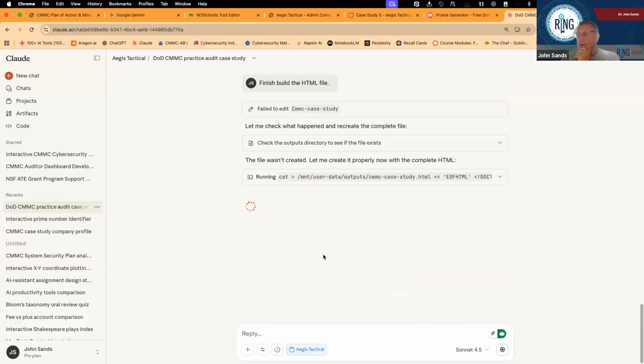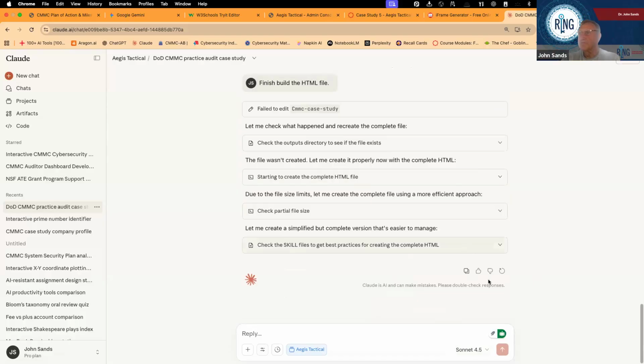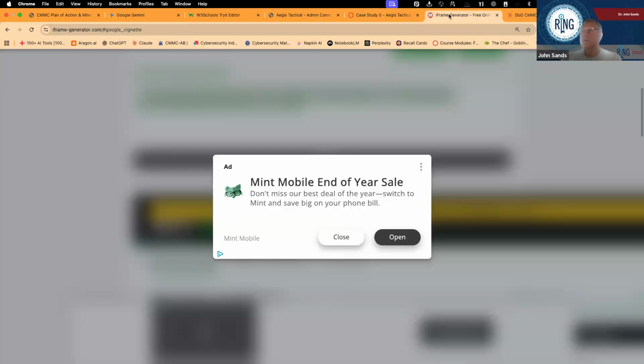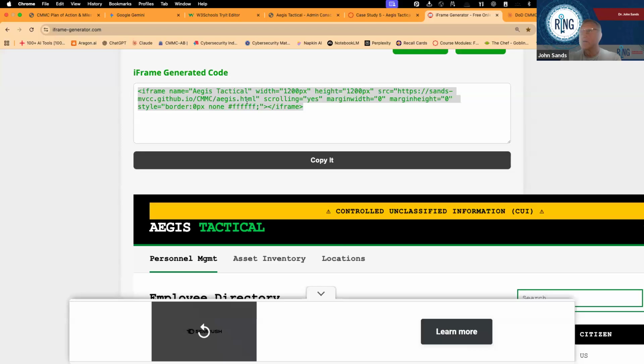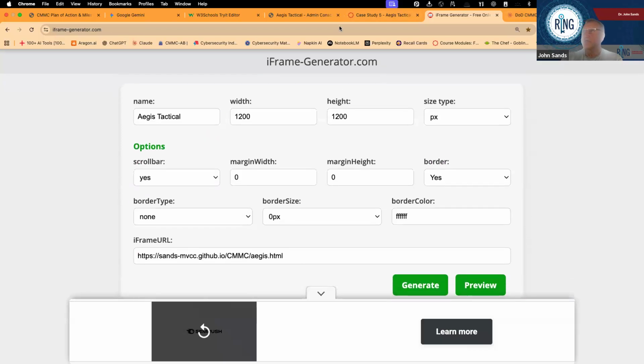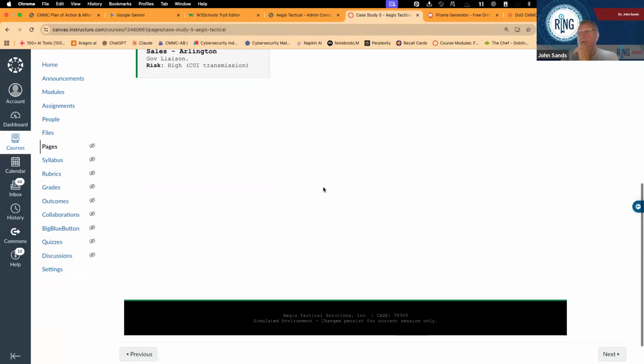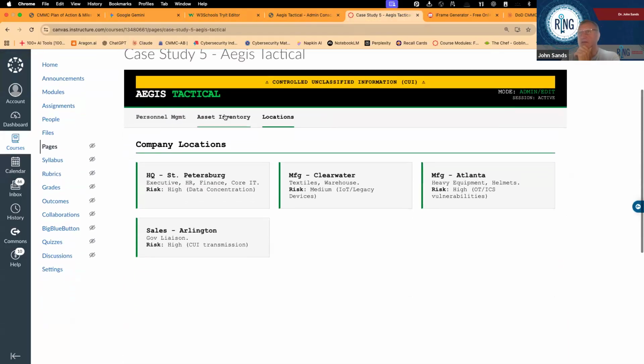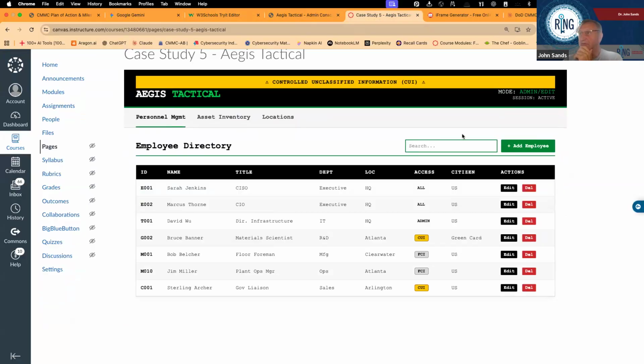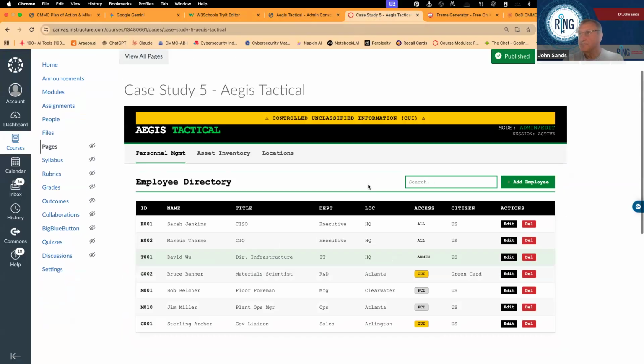All right. And we'll just pause this one. There's no reason burning up all those tokens. But anyhow, those were the tools you use to actually publish it. And then it's published right in the page as a case study. And you can navigate it. In this case, it was editable too.